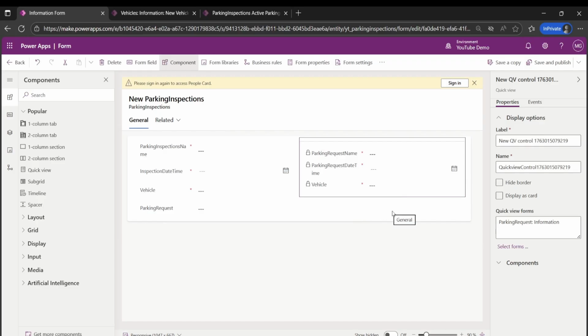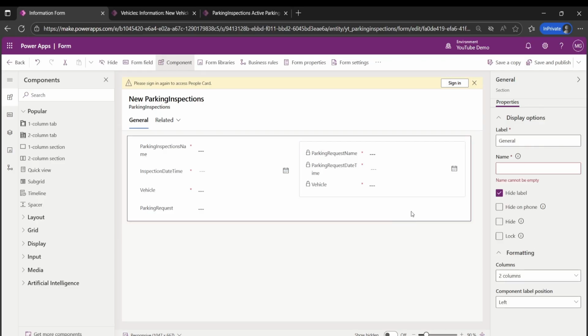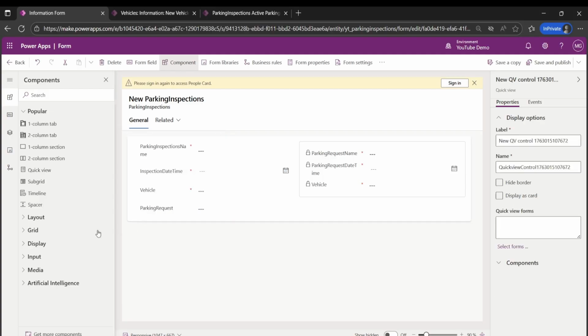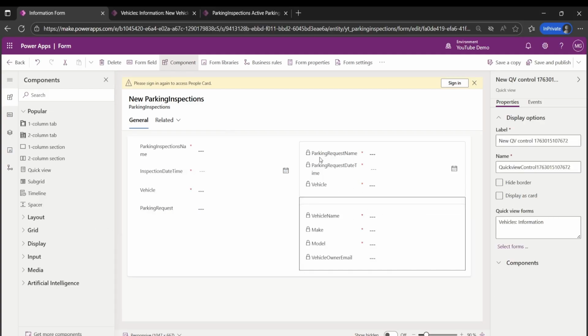And what I'm going to do now is I am going to click just down here on the right hand, just underneath, just here. And then I'll insert another quick view. And that will be for the vehicle. And just click on information. And then done. So we should have the parking request information and also the vehicle information, and then on the left hand side you see that we have the parking inspection information as well. We'll say save and publish, and with that all our customization is done.